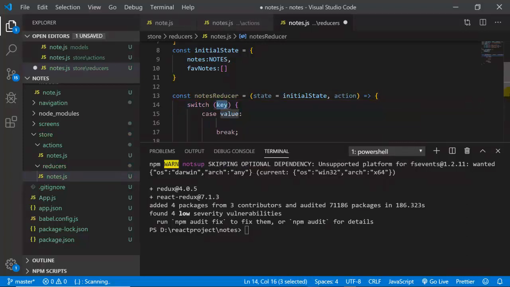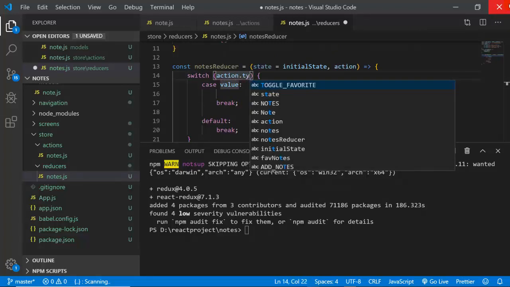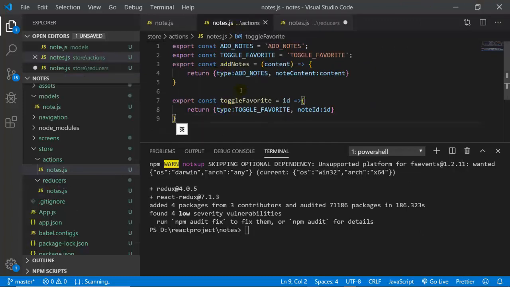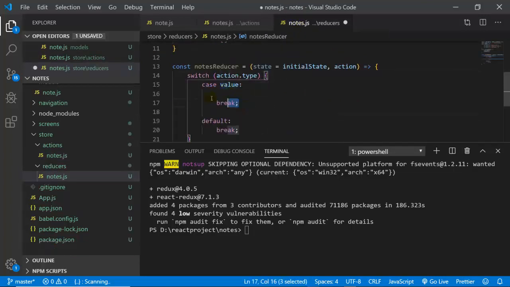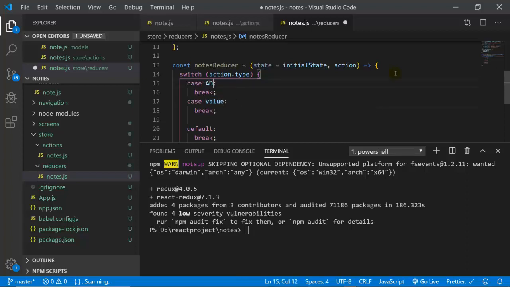So we have a switch statement because we have 2 actions here. So we have 2 cases and 1 default case. So we create action.type. This is because inside our actions there are 2 types here. One is add nodes and the other is toggle favorite. And so now we also copy this one. Now one is add node, the other is toggle favorite.